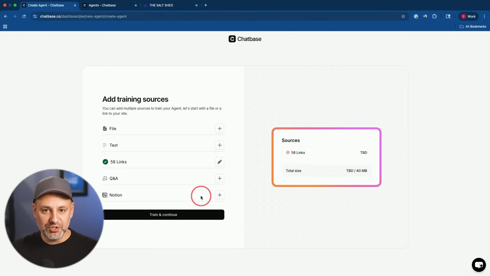We also do use Notion, and we have all kinds of different files on our Notion. You could connect that too. Right now, I'm just going to use these 58 links. I'm going to press train and continue.